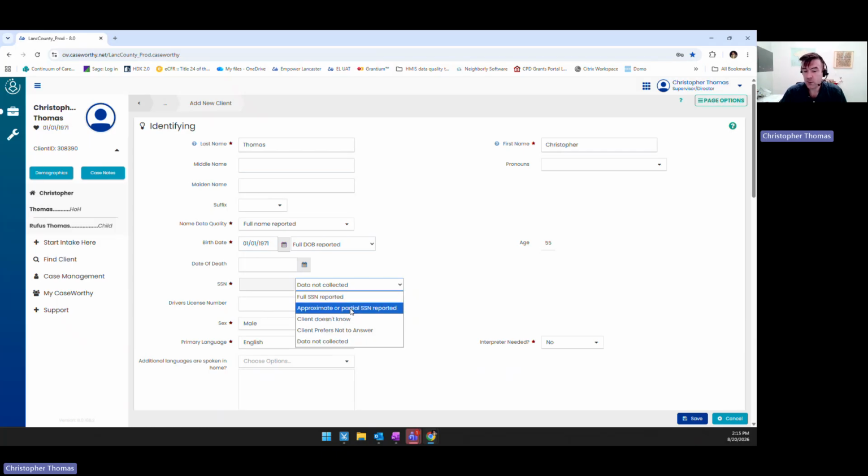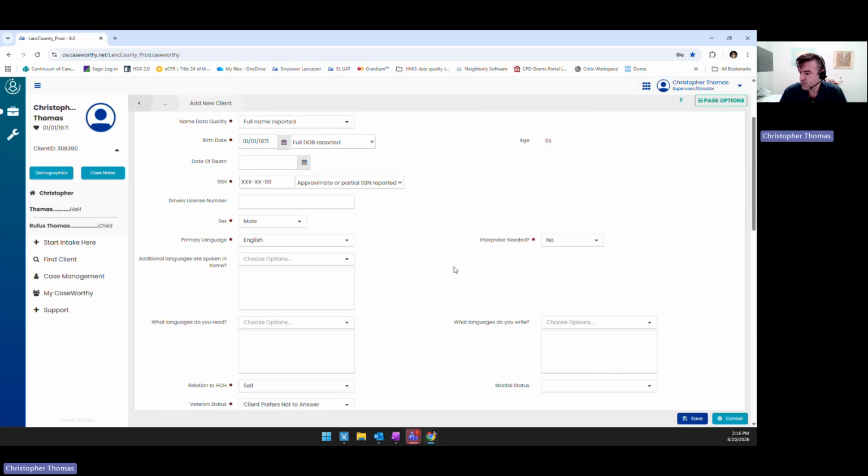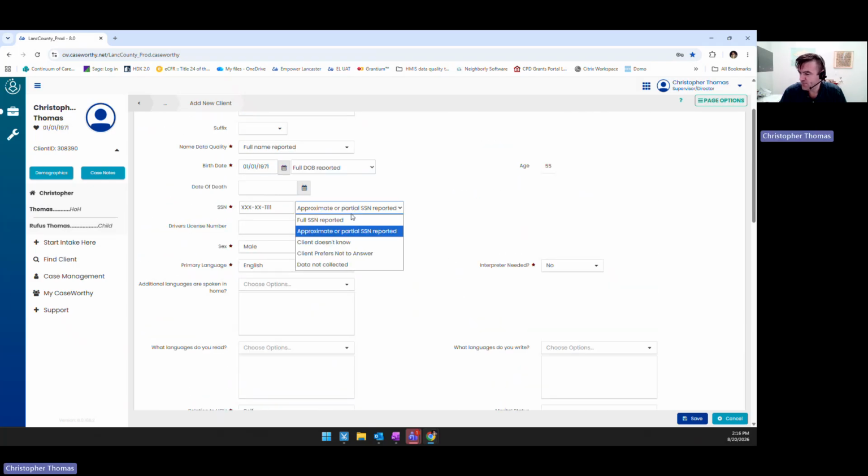So let's just say we are able to get Christopher's last 4. I would want to change this field here, which is like the data quality field, to approximate or partial. Now when I click in here, I can enter in those last four. But actually, just to prove a point, I'm going to try something else. I'm going to do full SSN. I'm going to put in 999999999 as Christopher's SSN. Just going to show you something.